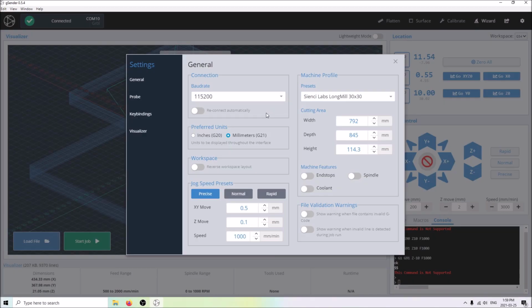In the settings, obviously you have some connection-based settings. You have the ability to select your machine, and we've got a lot of presets in here that you can select, but by default it's obviously the long mill. Most of these values don't do a whole lot right now, but they'll do more in the future. So you can pretty much ignore it.